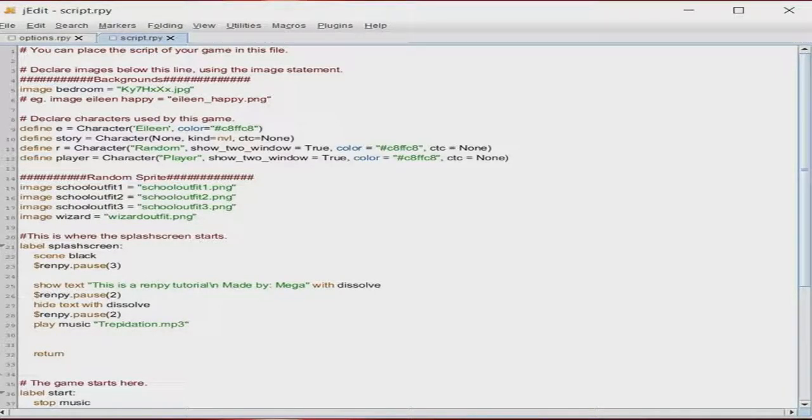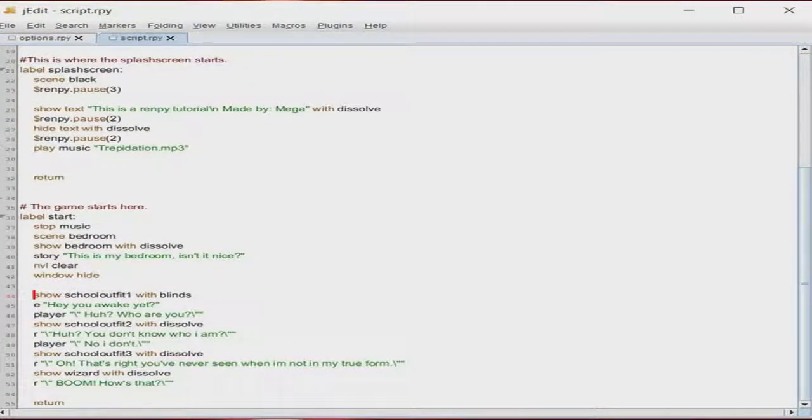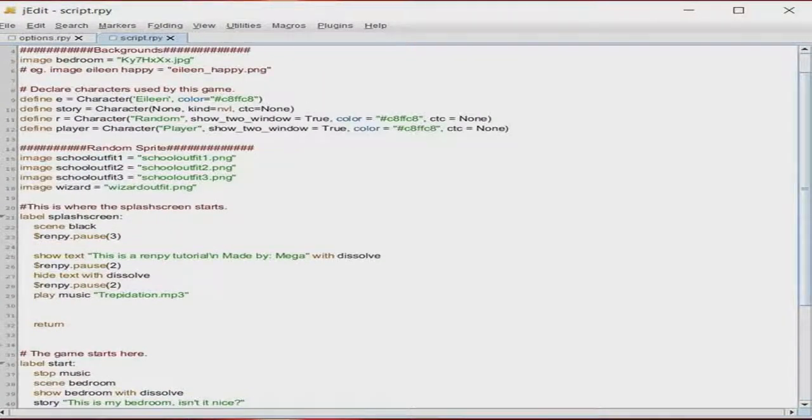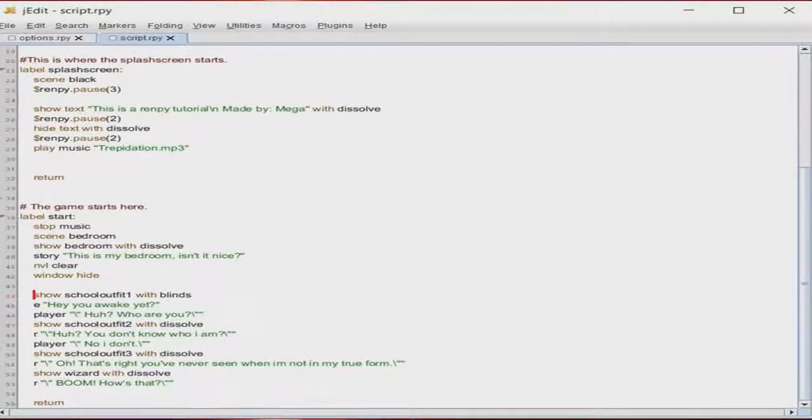I called mine just R because I named the character random, and so if you scroll down, I just used the default text box Eileen as an example, and so I just put E, and then you do quotation marks, and then whatever you want to put in the text box.